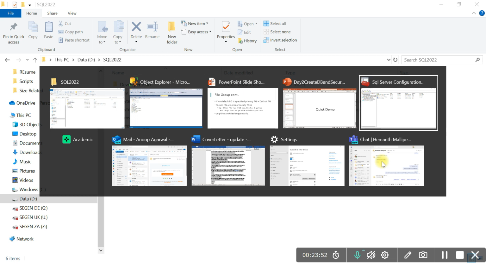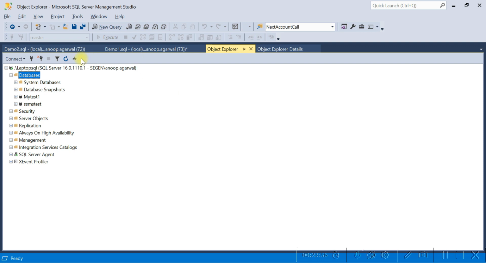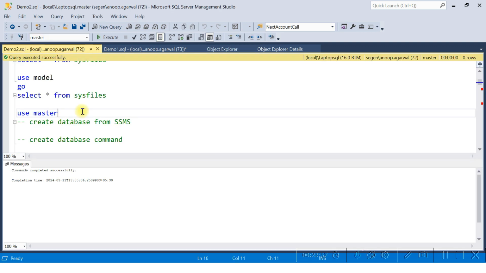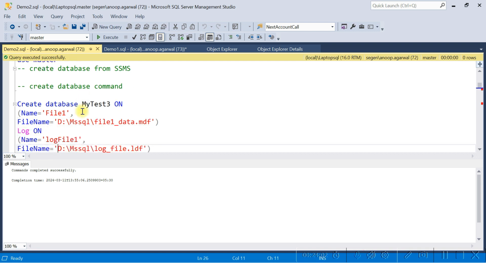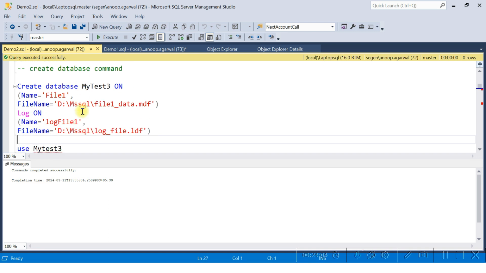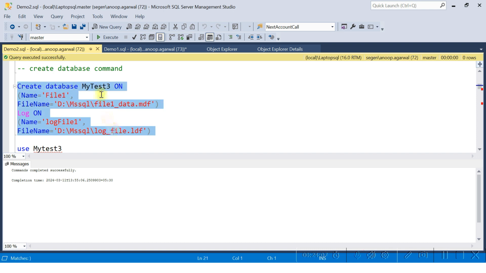Next thing I wanted to show you, where is this? I know. Let me go into Object Explorer. So that's where we were. We created a database using SSMS. A similar thing we can do using the create database command. So I'm just giving it where I want it and the file name. That's the minimum you have to give.